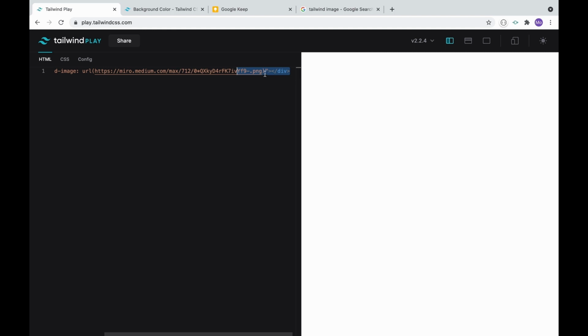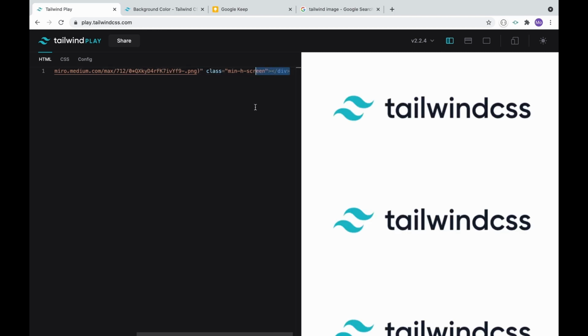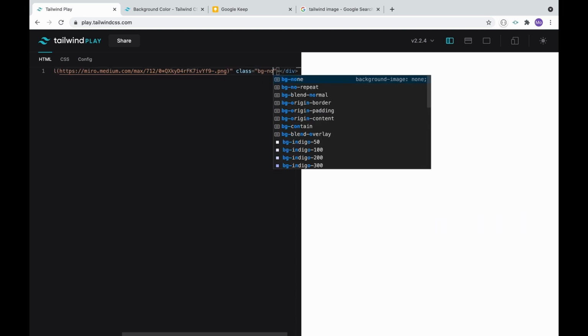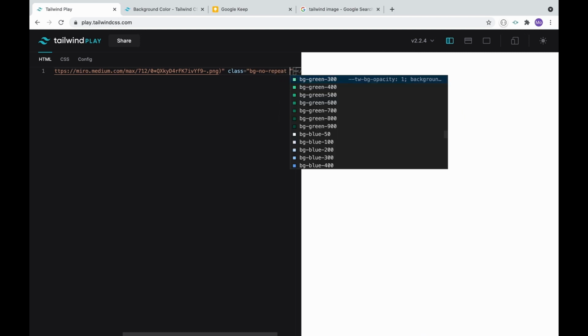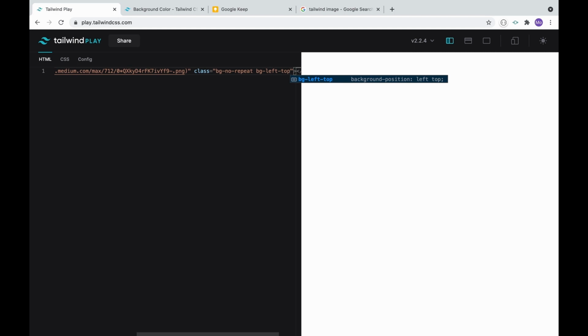And now let's style it up. So we'll give it some classes. We'll use minimum height of the screen. Actually, no, let's remove that. We don't need to do that. Let's just remove that for now. We'll use bg-no-repeat, bg-left-top. So no-repeat will stop the image from repeating, and bg-left-top will basically align it all the way to the top left.